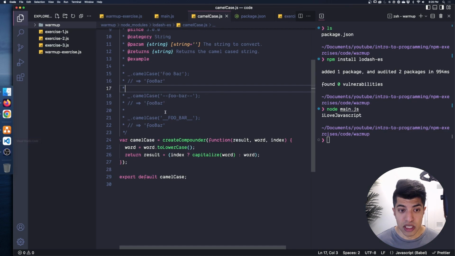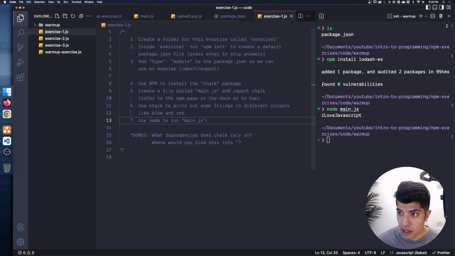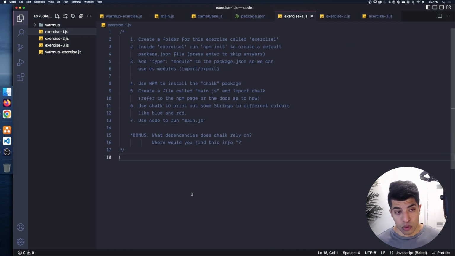Okay, perfect. So let's go through to exercise number 1. Okay, so for this one, we want to create a folder again, right? So we're going to create folders for all these exercises. So we're going to get in the routine of that, and it's going to be called exercise 1. Inside of exercise 1, we want to run npm init. I'll do this slightly faster this time so you can see an alternative to create our package JSON file. Then we want to add type module to our package JSON so that we can use ES modules.